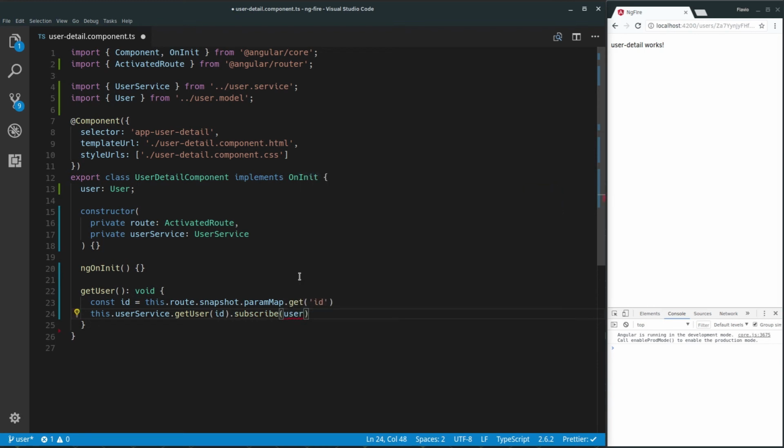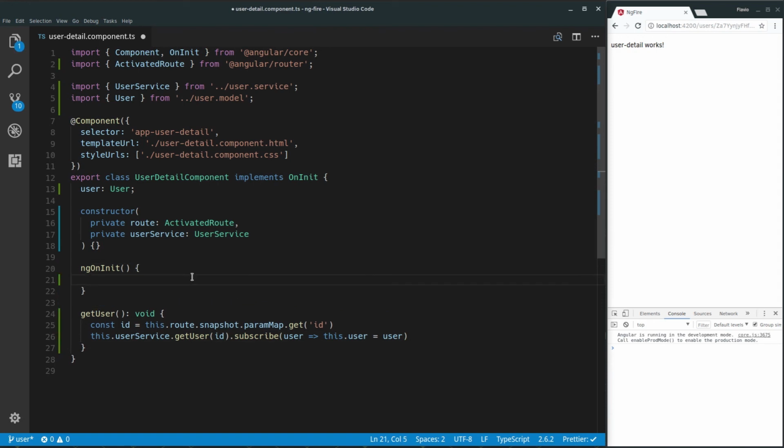And whatever it returns, we are going to add it to this.user that we create in here on the top. So now let's save, and nothing works because we need to call that function here on the ngOnInit.